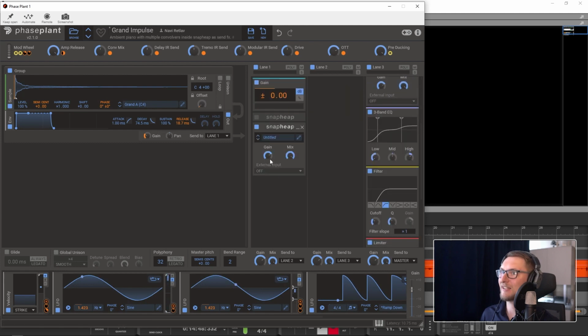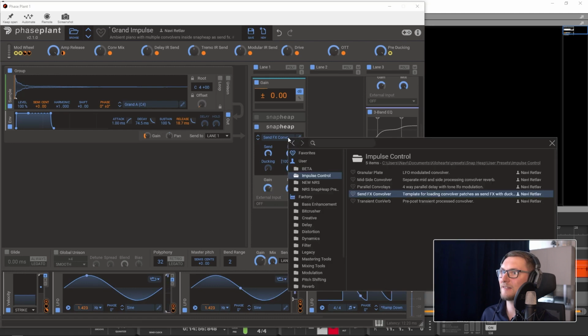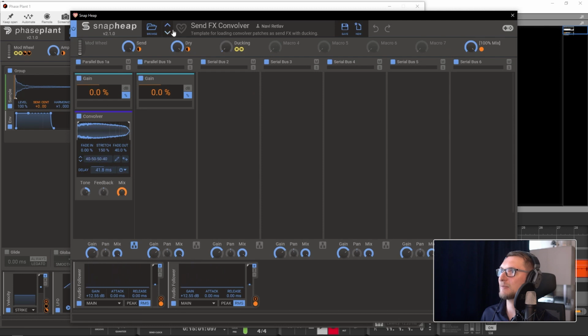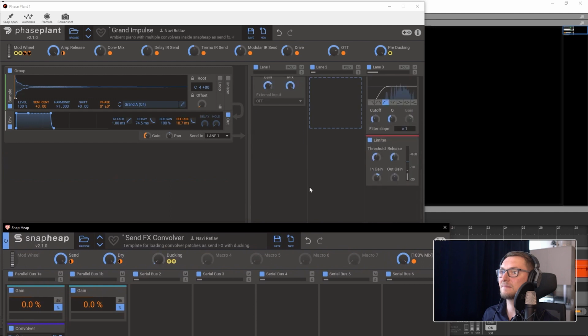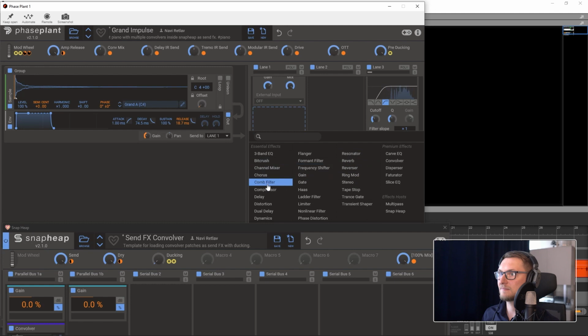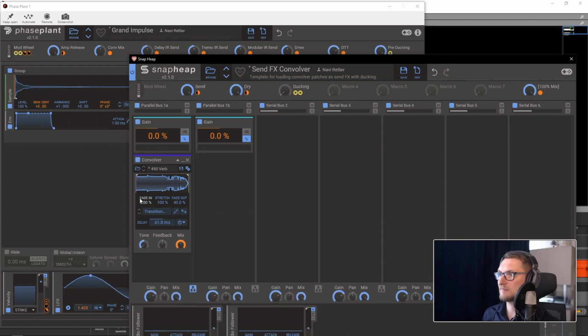Just endless fun, and let's quickly load Snap Heap with the send effect Convolver and edit it to pick one of my favorites. So those ones are super long. Of course, we can tame it and yeah, there's a lot to uncover, and it's pure joy to explore and have fun with it.